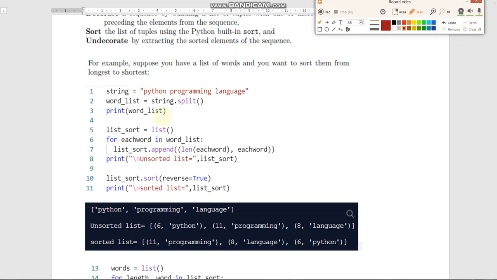That is why on this string we are calling the split function, using the dot operator. So this entire sentence is split into individual words. Python one word, programming one word, language one word. These three words are added into this list called word list. Here we are printing the word list contents.